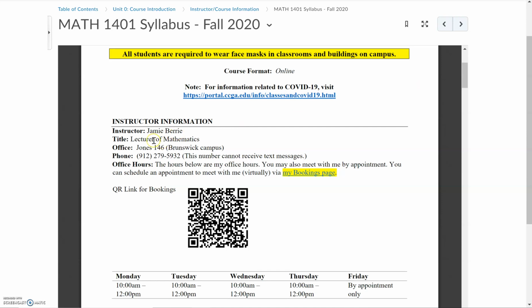Here you can see I have just basic information about me, my office number. Of course, students are not allowed in instructors' offices this semester.